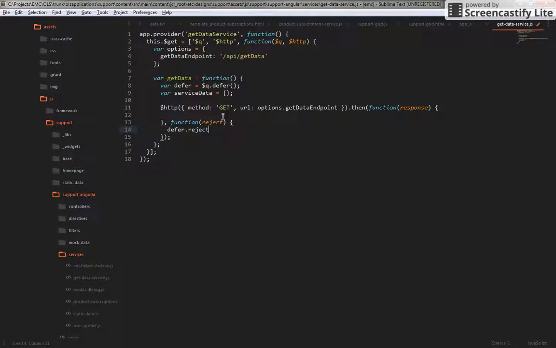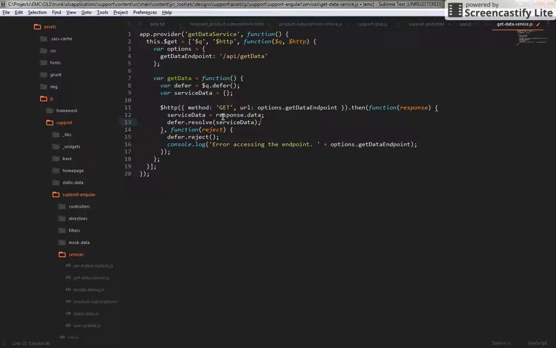So first here, before reject, a basic console log: error endpoint, and we're going to place here options that get data endpoint. So that failed. And success means that we got the information correctly. So service data, which is where we're going to be storing our data, is going to have response.data, and we're going to resolve the promise, sending that service data. So basically, that would be the outline for this to actually work.